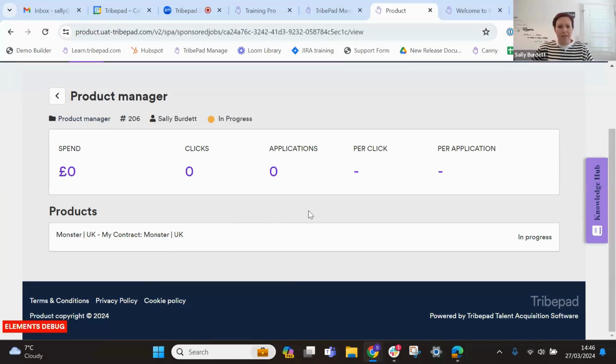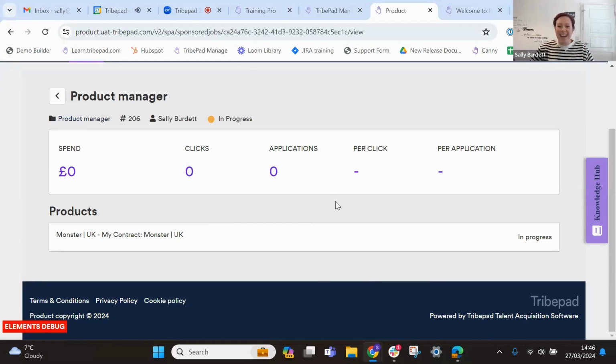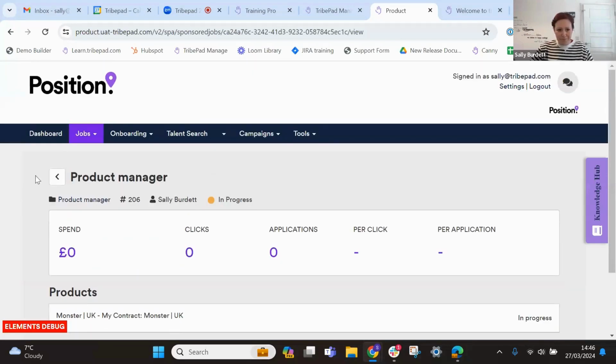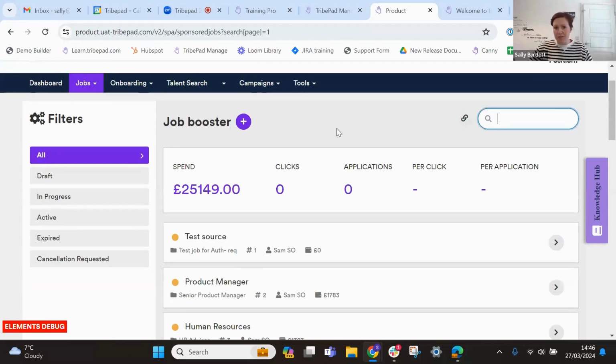But if you were having Job Booster on your platform, sorry, just notifications coming through. If you had Job Booster on your platform, obviously you would see a bit more of a live view. So there you go. So that's how to add your contracts. So Job Booster Plus is what we're calling that one.